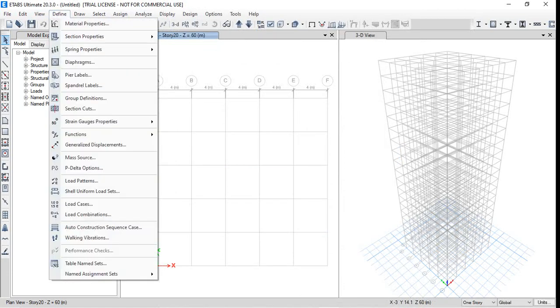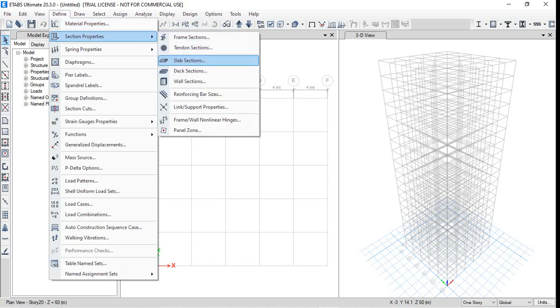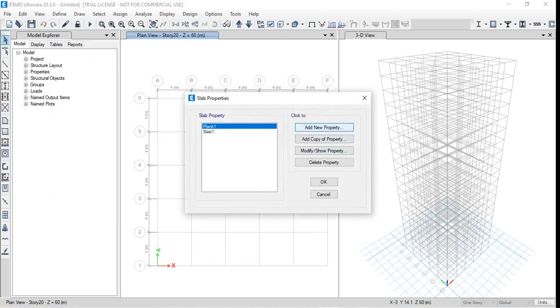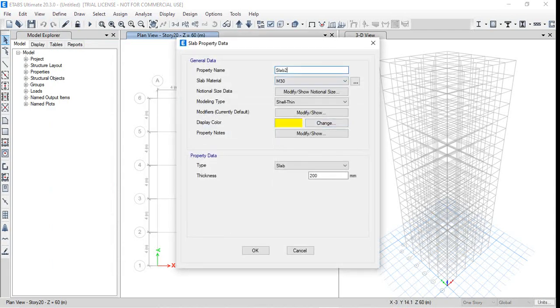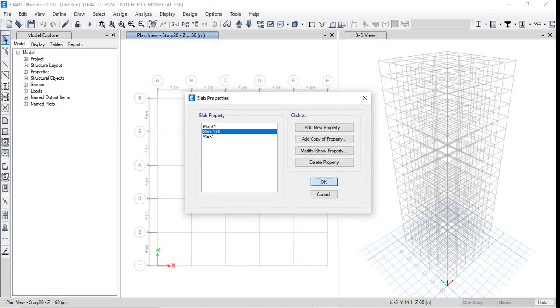Now we go to define. We go to section properties. We go to slabs to define our slab. So the property name, we type in slab 150. Then we set our material type to M30. Then we set this to 150. That's the thickness of the slab. Okay, click OK. We click OK.